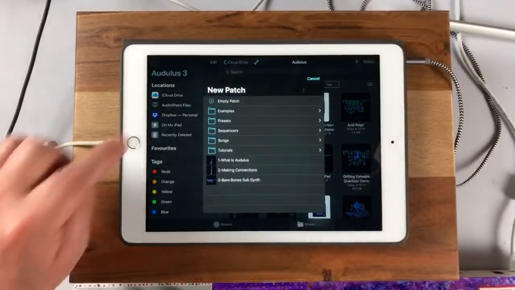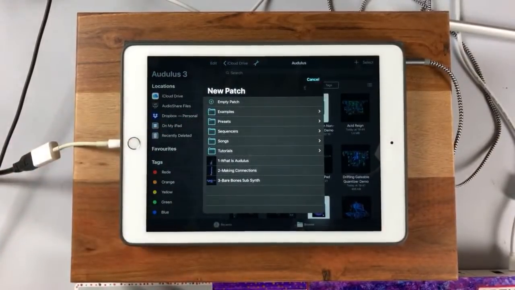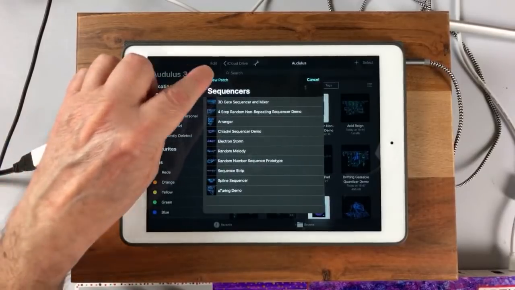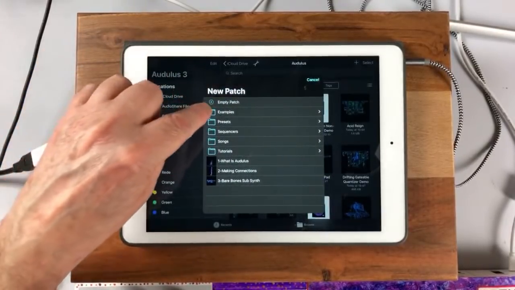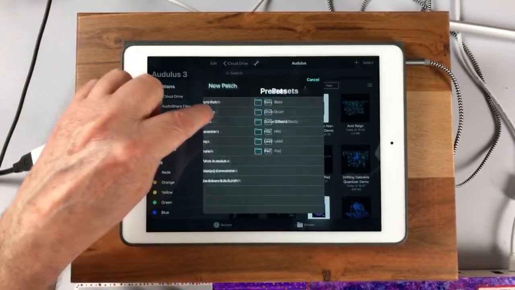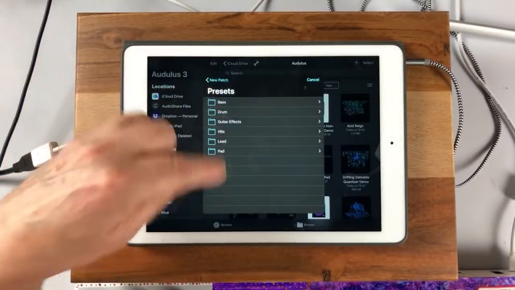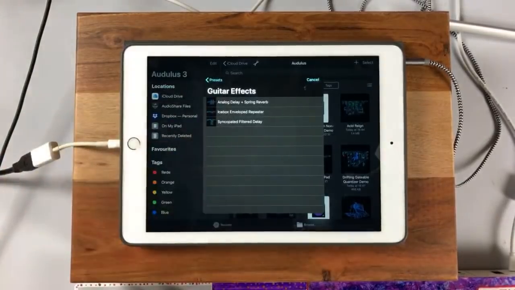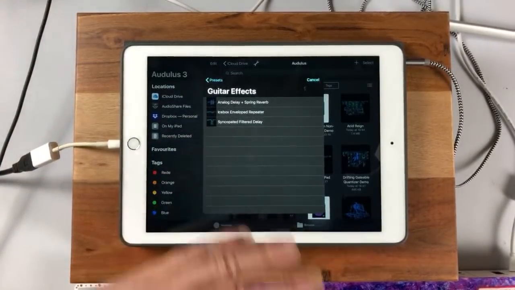Okay, let's do this. So we have all sequences. Let's see, 3D gate. Oh, I tell you what, I will show you. Look, if you go to presets here, it does effects as well, so you've got guitar effects and analog delay. You can build anything at all.